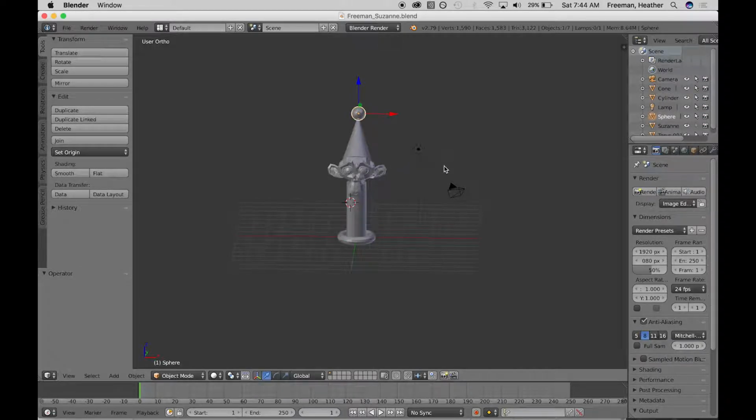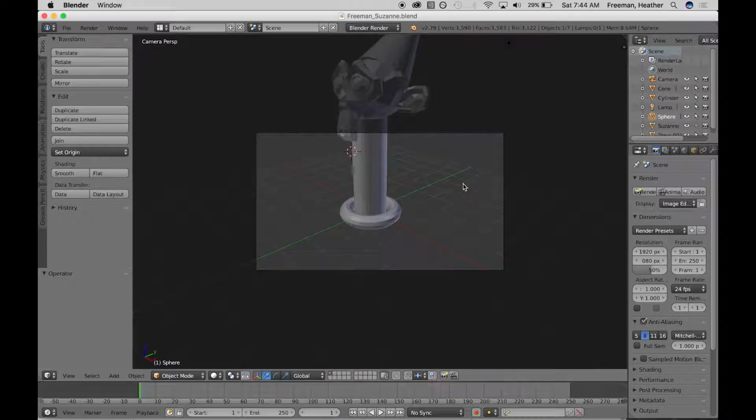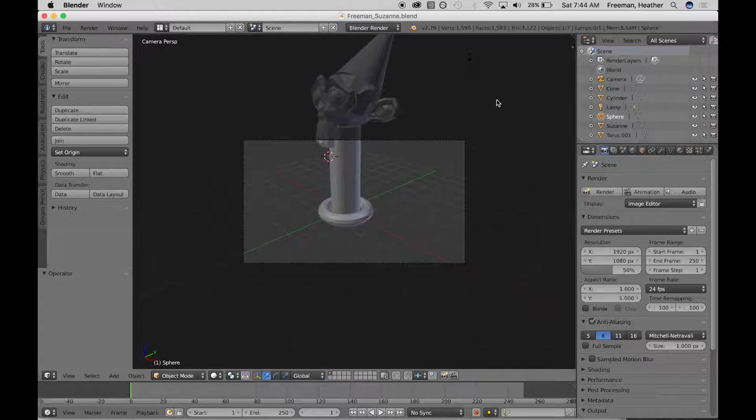All right, so we've made our Suzanne, but we need to render her out. So if I hit 0 to see what my camera sees, I get that. Uh-oh, well, that's not really great, is it? So in this video, we're going to go over how to control that camera a little bit more.